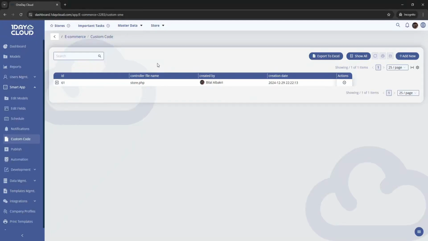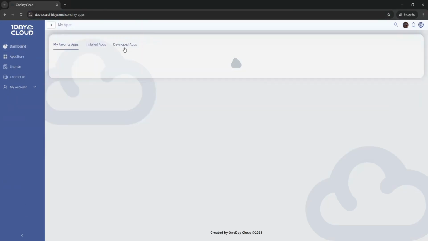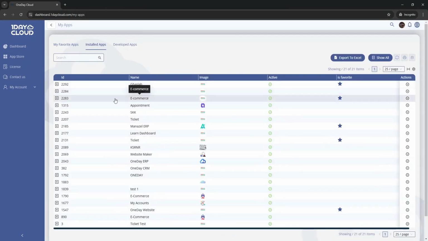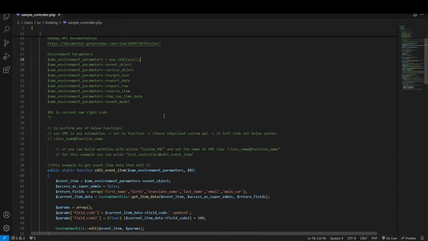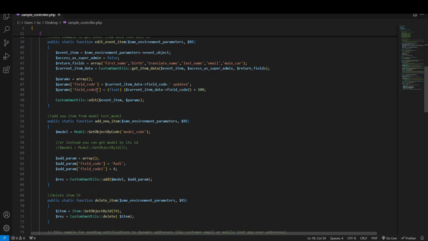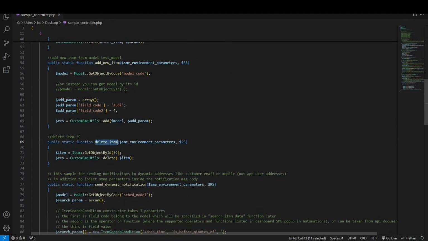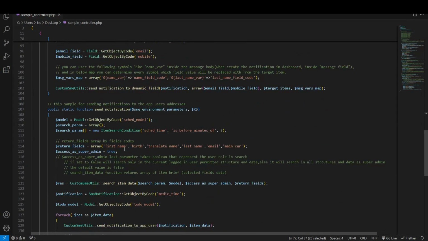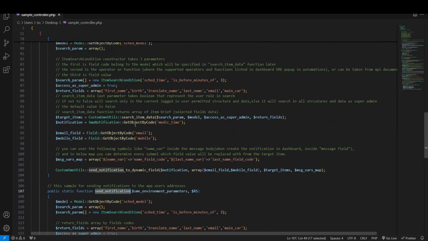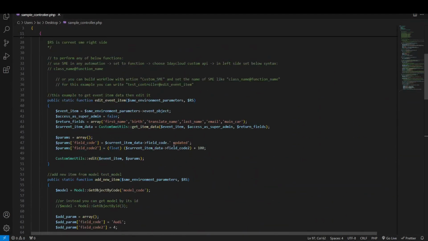To get the app ID while you are inside the application, from the URL, you can see the app name equal the app ID, or you can get it from view all, installed app, your application, there's the ID. In the file, there is an example functions, how you can edit item or add new item, delete item, send a dynamic notification, and send notification. So we will be working on the edit event item function.